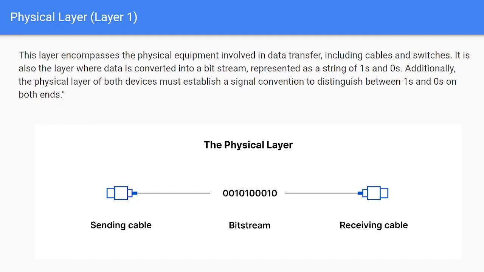For example, we have cables like fiber optic cable, we have Ethernet cable, we have the coaxial cables. So these are cables that handle data transfer. You understand? And things like switches as well. It is also the layer where data is converted into bit streams, represented as ones and zeros. You understand? So this is where we have the bits, zeros and ones, computer language, binary language, and stuff like that.